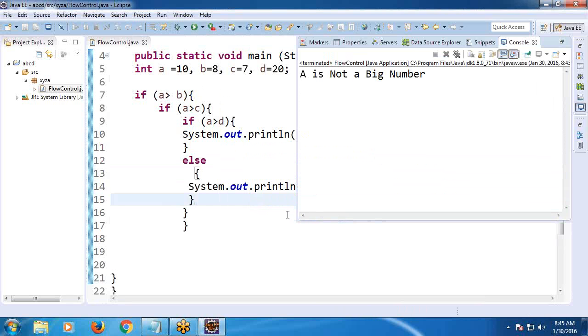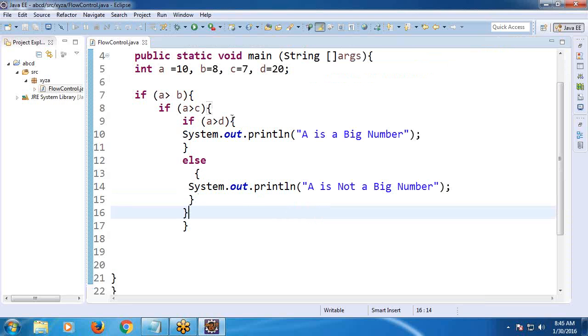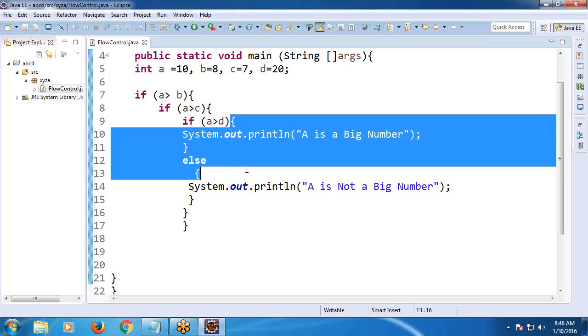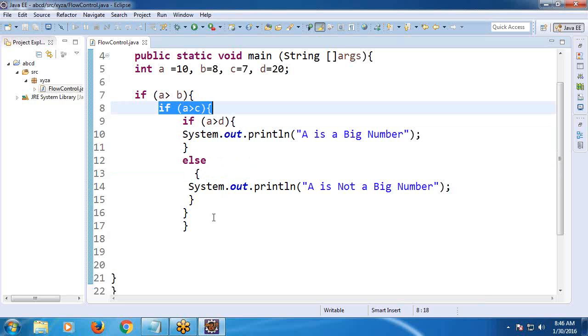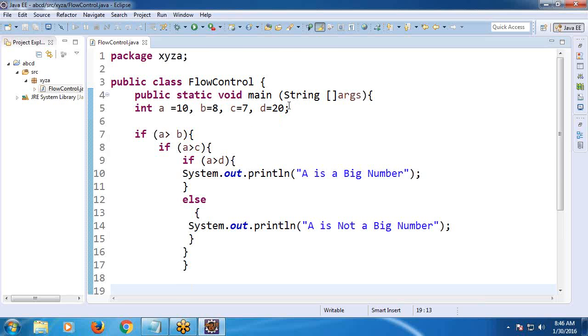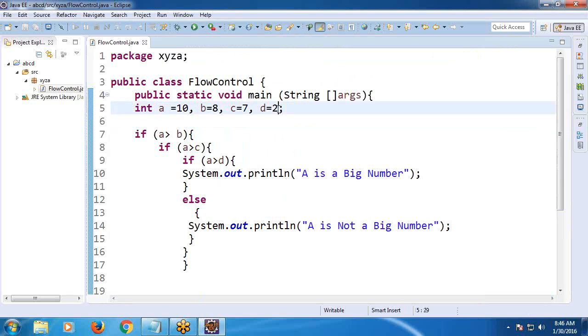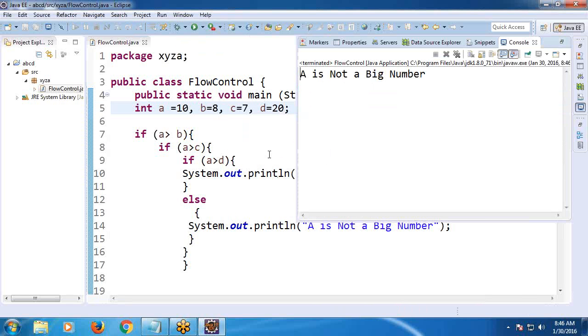Now observe Rahman. This is the placement. Yes, sir. 11 and 12. Observe. Third if, immediate close, immediate else. Second if, last but one. Next one, first if, last one. Got the point? Now observe. All conditions are true. A is a big number. Next, first condition true, second condition true, third condition only false. A is not a big number.